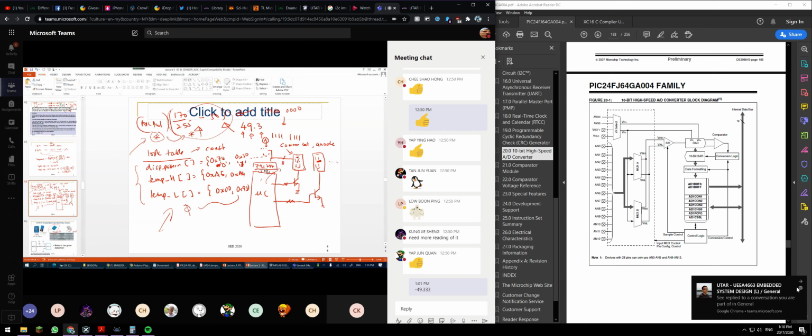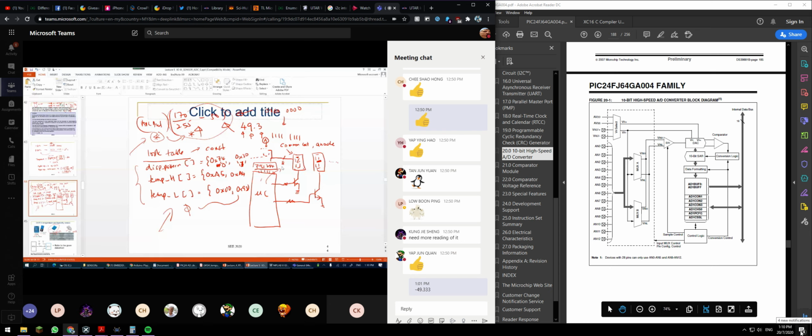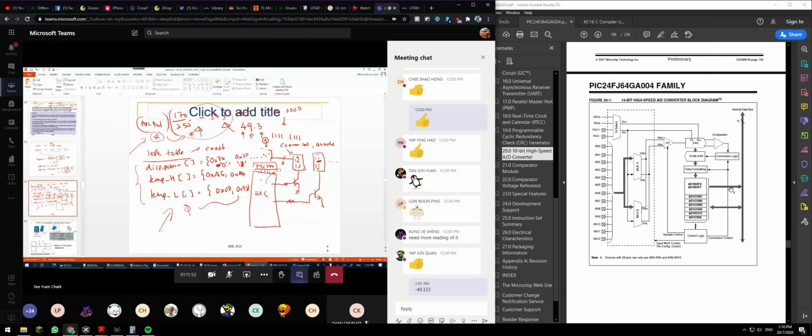74244 is actually just a buffer, to give enough current to drive this 7 segment. Or you can use a 7 segment decoder. Sometimes my controller, let's say you have 4 7-segment displays, might not have enough current to drive them. So that's the reason we need a buffer. The buffer has a very high fan out. Or you can use a decoder, a 7 segment decoder is also okay.